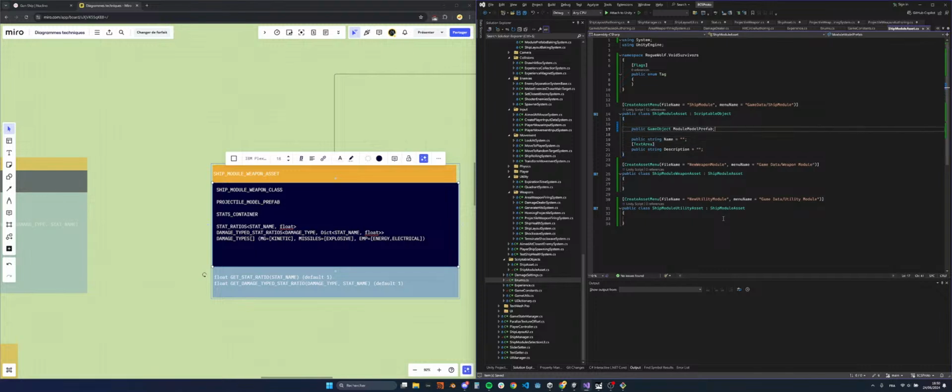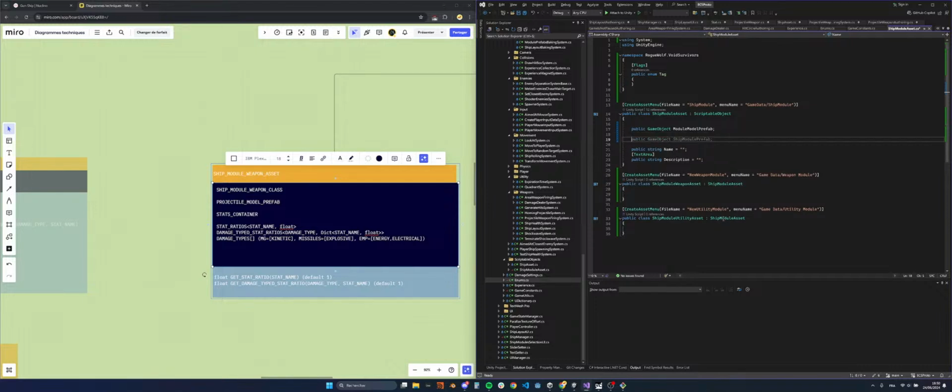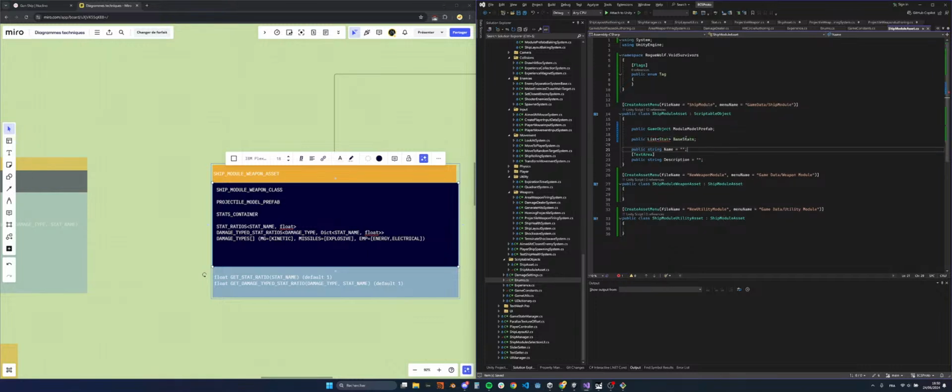But I guess this container will still be on this level. Actually it cannot be a stats container, it has to be a list of stats. This is gonna be base stats.